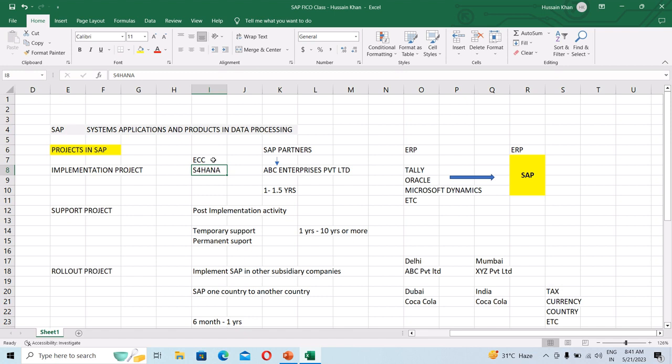Once they are agreed, okay, fine, we will install ECC. Let's suppose ABC Enterprises says no, we are going to install S4 HANA. Once that's agreed, a complete business blueprint is prepared by the SAP partners and they submit it to ABC Enterprises, saying these are the licenses which you need to buy for your organization, and this is the list of activities which we are going to perform in order to implement or install the SAP software for your organization.